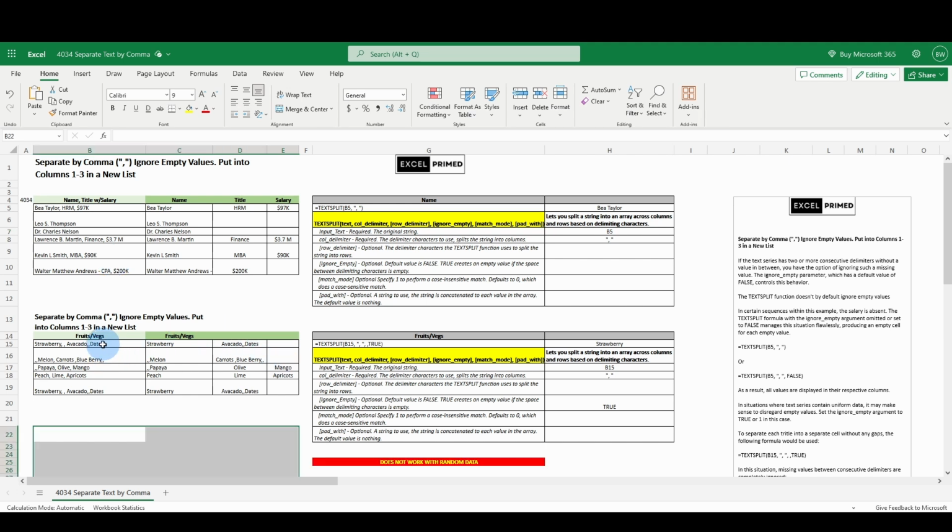What you need to be aware of when you're incorporating this case is its arrangement. We have this text split, B15. We have this explicit delimiter. Then we have if empty. This if empty or ignore empty is optional. Default value is false. True creates an empty value if the space between delimiting characters is empty. And we can see here, we have an empty.